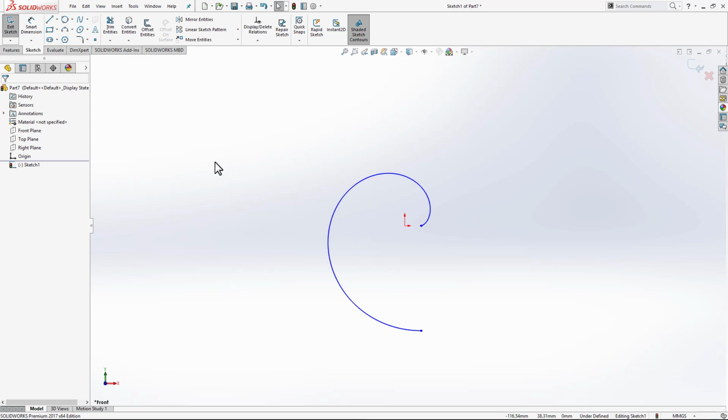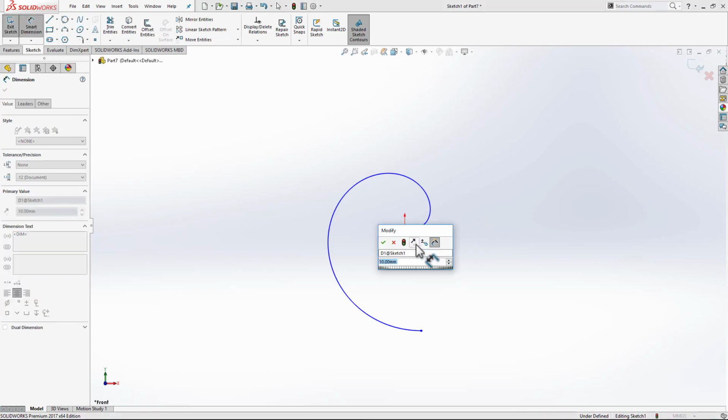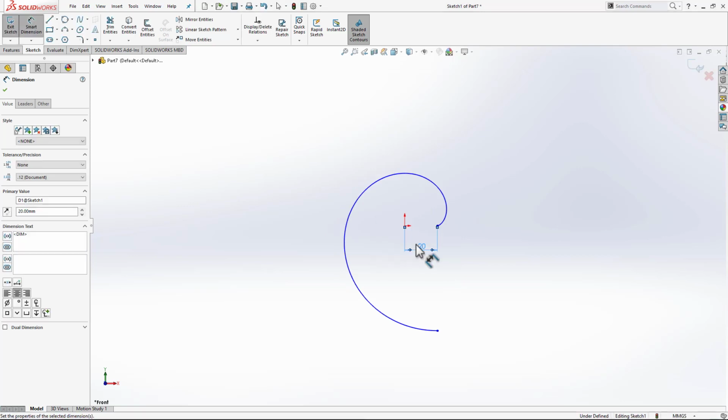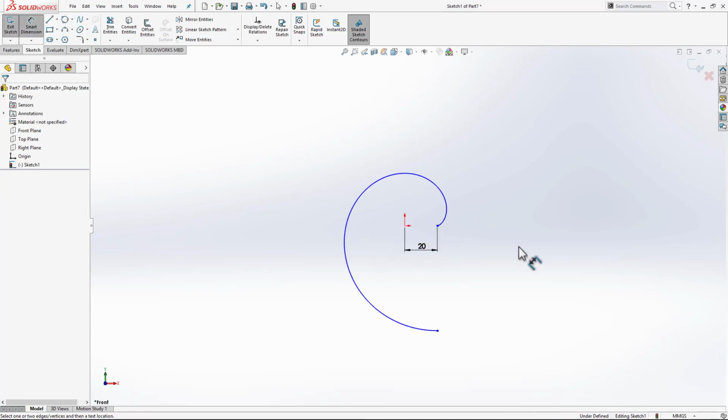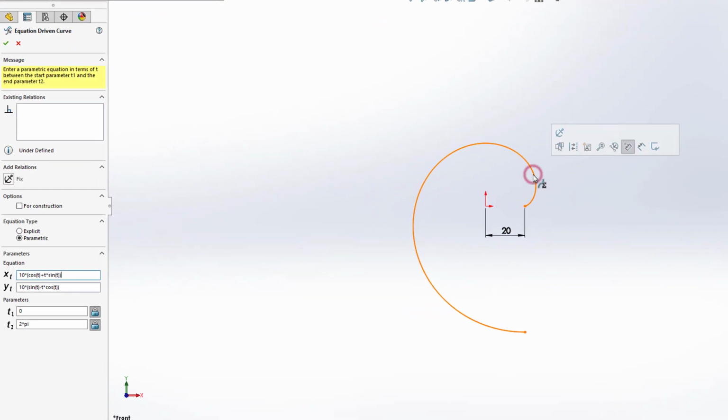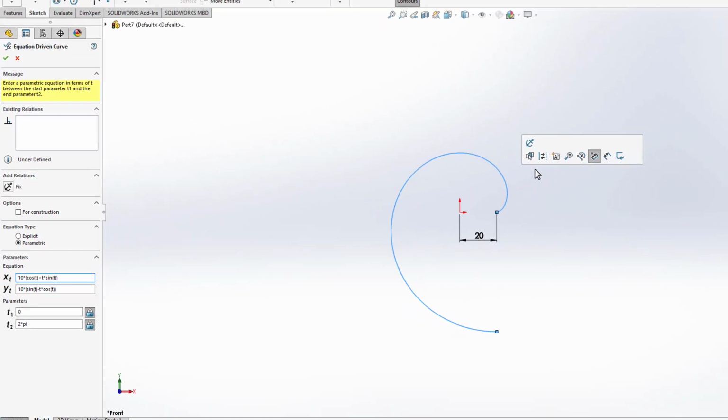Remember that the t was in radians. The counterclockwise spiral is made with positive values of t, and the clockwise spiral is made with the negative values of t. If you measure this distance, you'll get the radius we entered in the involute equation. Changing this will not change the radius in the curve definition. So, if I change this dimension to 20, then go to the curve definition, the radius is still 10 for the curve. 20 mm is the position of the curve from the origin.